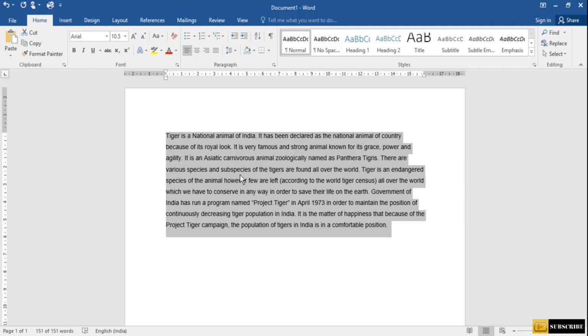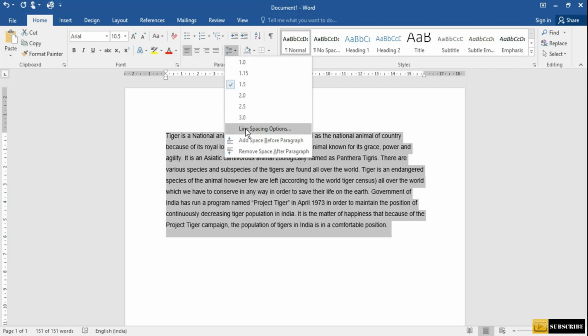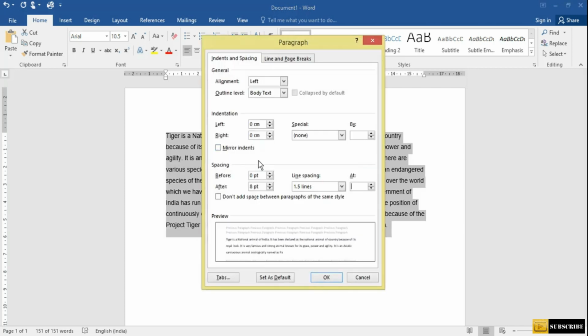Your line spacing options aren't limited to the ones in the line and paragraph spacing menu. To adjust spacing with more precision, select line and paragraph spacing, then go to line spacing options. Now see, here are so many options available for you to edit this as you desire. Okay.